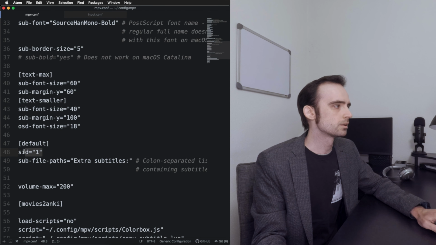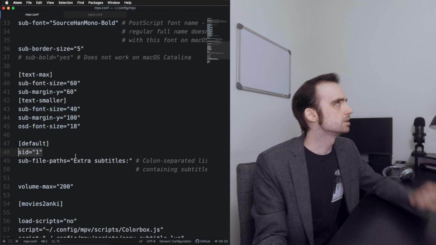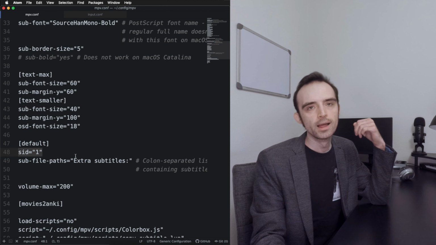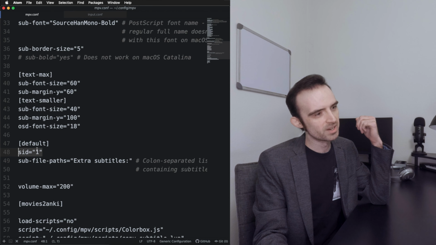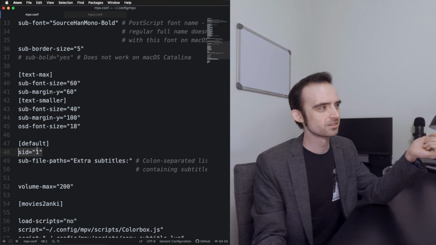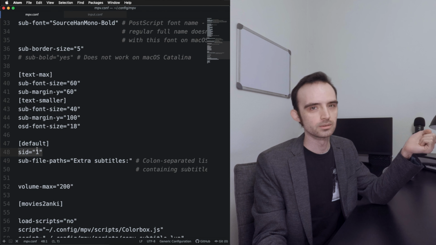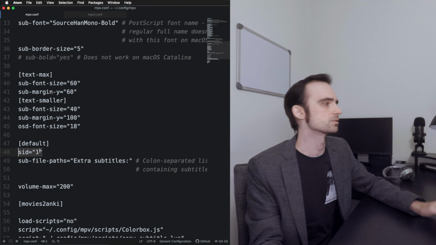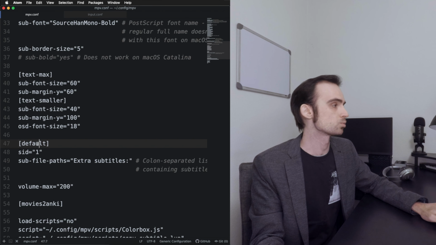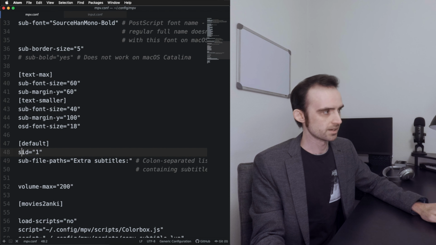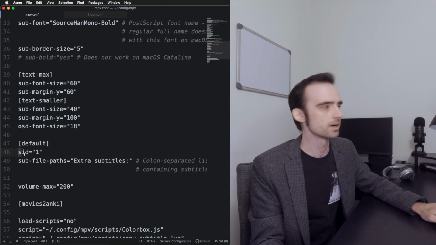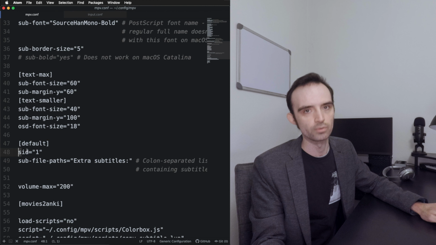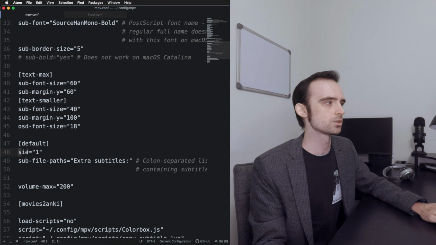SID equals 1. It means, let me see, it sets the subtitle track to the first one. So what this does is, if there are subtitles, show track one automatically when I open the video. If there is a subtitle, just show me the first subtitle track. That's my preference. SID stands for subtitle ID. There's also AID for audio ID and VID for video ID, and all those change tracks.